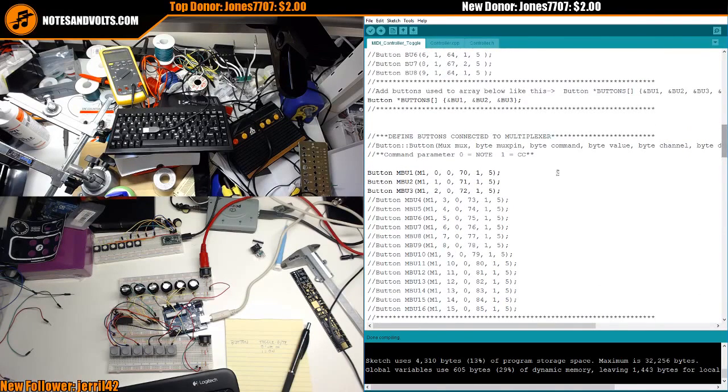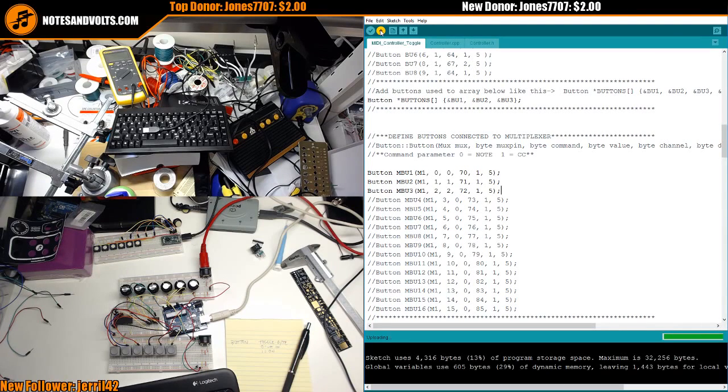Okay, so buttons hooked to multiplexer, that's a 1 and that's a 2. So 3 types. So upload. If this works, I'll be quite amazed with myself. All right, let's note. Oh my God, it actually works.